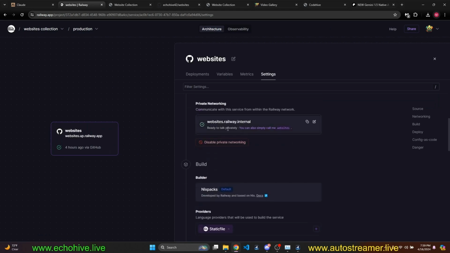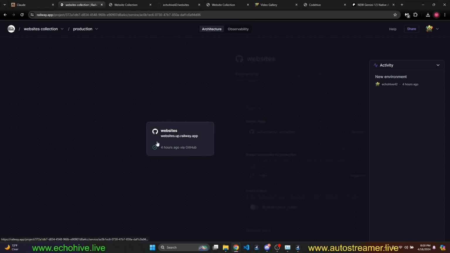It automatically generates a domain name, and I renamed it to get rid of the dash production. Once I renamed it, sometimes you have to redeploy it, and also once this is successfully deployed, give it a minute or so. If you're having issues, you can always check your logs.